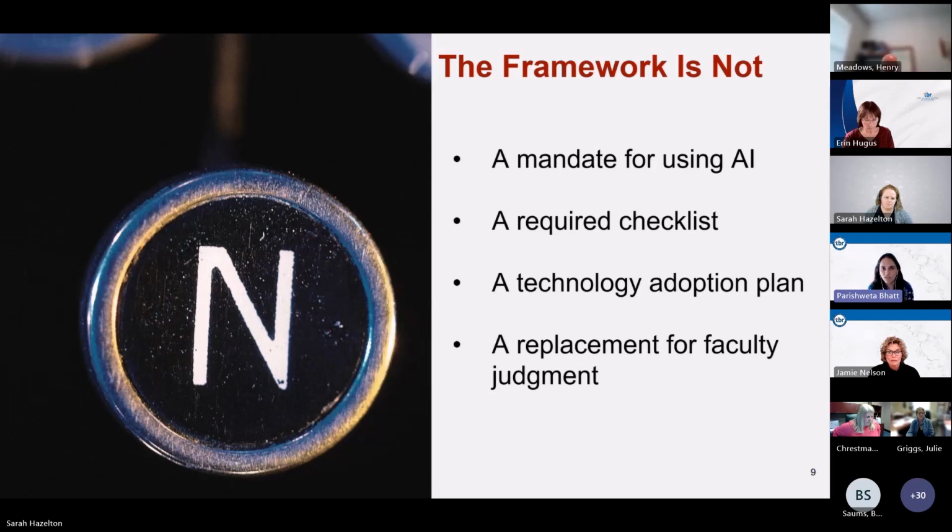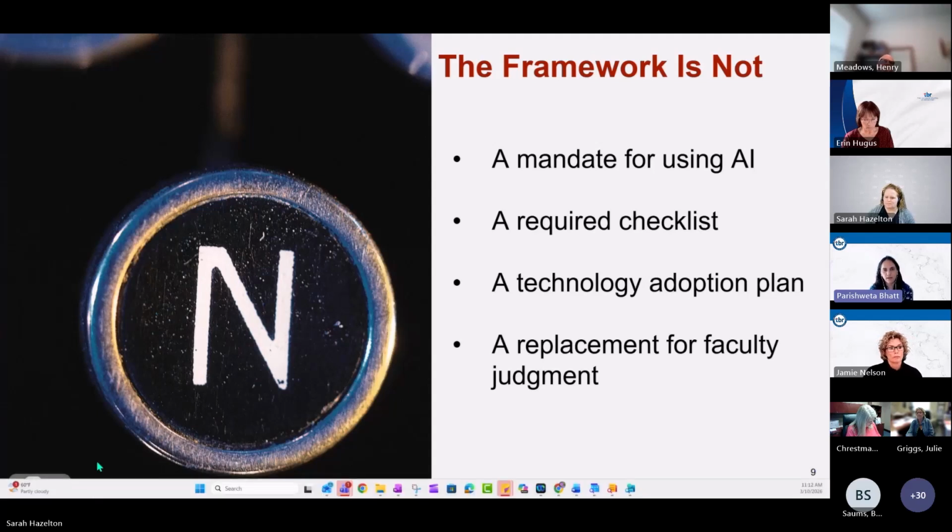It is not a required checklist. So for example, if you check everything off the list, that's not what this is for. It is definitely not a tool or technology adoption plan. And it's 100% not a replacement for faculty judgment. Faculty judgment and humans in the loop are essential. In fact, that is what ensures that this is not something that is prescriptive. It is something that helps you and is not going to overtake or mandate anything for you. So I just wanted to clarify that at the outset.